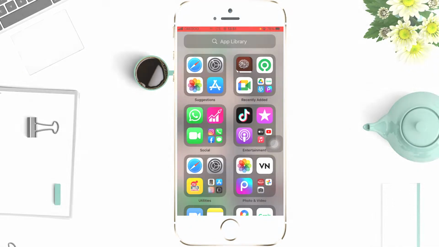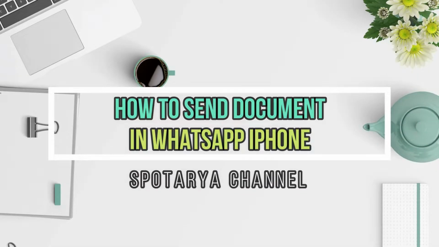In this video, I'll show you how to send a document in WhatsApp on iPhone.